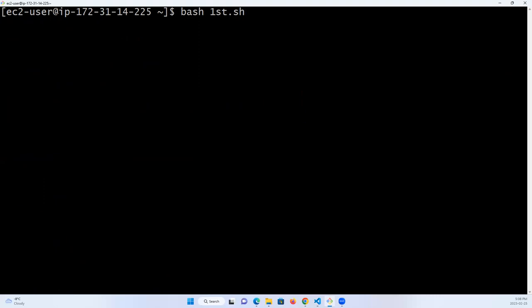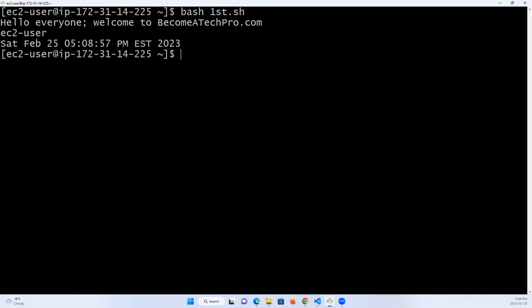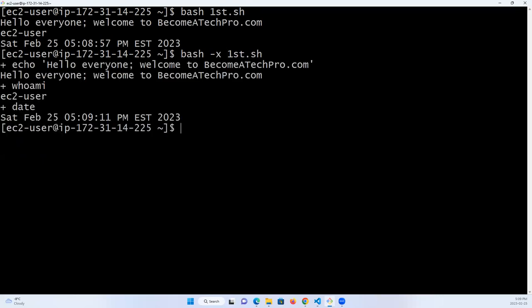To run this in debug mode, all we need to do is introduce a -x flag. Ordinarily, we run our scripts with this alone, but if we decide to run it this way, we are running it in debug mode. So that way, it's showing us what command is giving what. This command, this is what it's doing. This whoami, this is what it's doing.